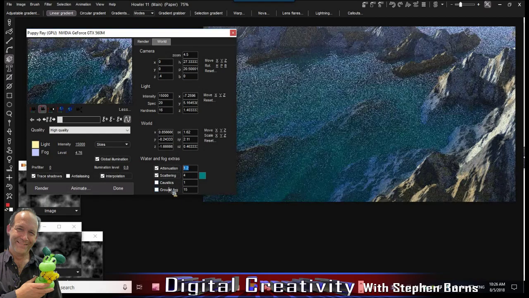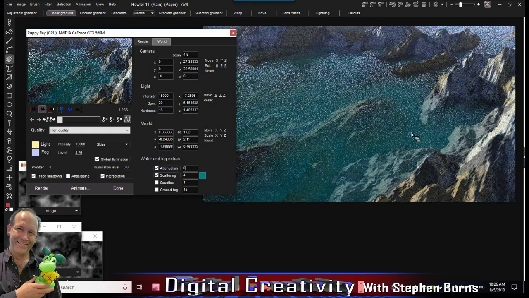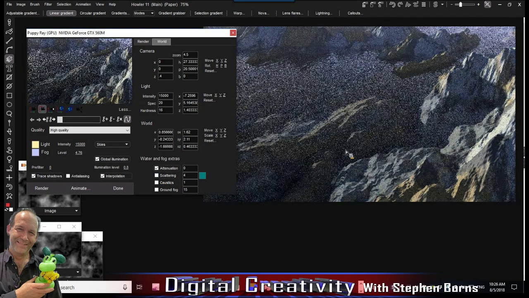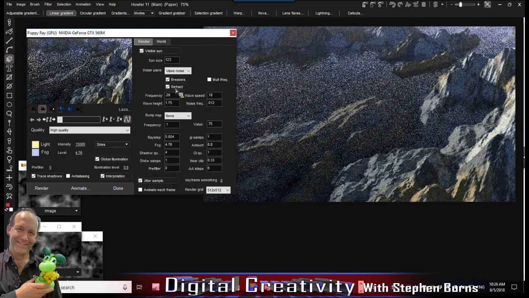So there's attenuation. This is based on the depth of the landscape under the water. How deep does the water go? If you don't have any attenuation, then the water will be relatively clear and you can see the landscape under the water. But there's still also a scattering. Turn that off, so it's fully transparent. Now there's still some refraction going, distortion due to the waves, and you can adjust the height of the waves.